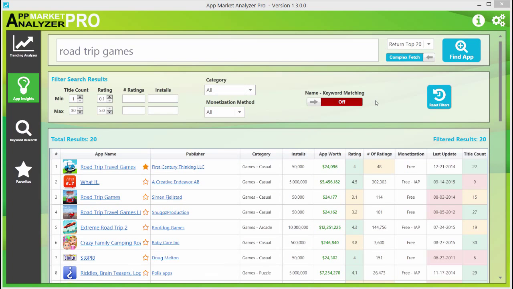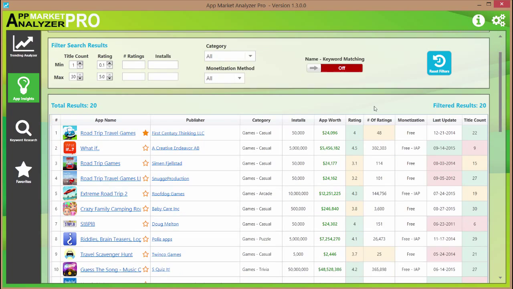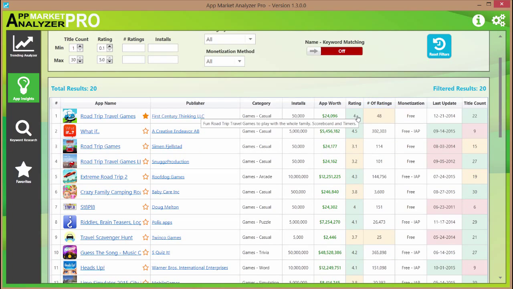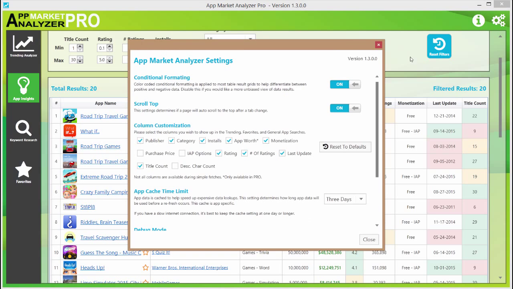Now let's look at our data. You scroll down a bit. You'll notice right away some of our app metrics are color-coded. This is to help distinguish between positive and negative data. And this conditional formatting can be turned off within your settings if you choose to do so.